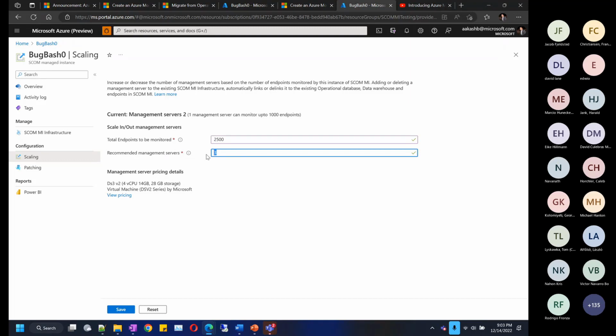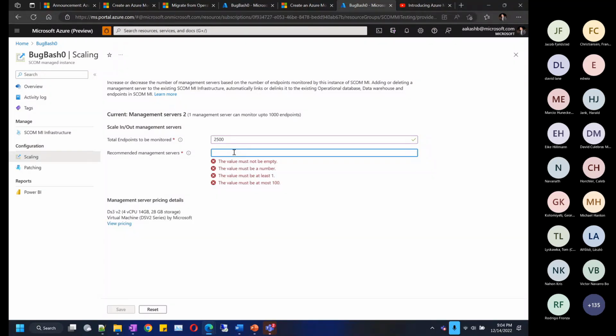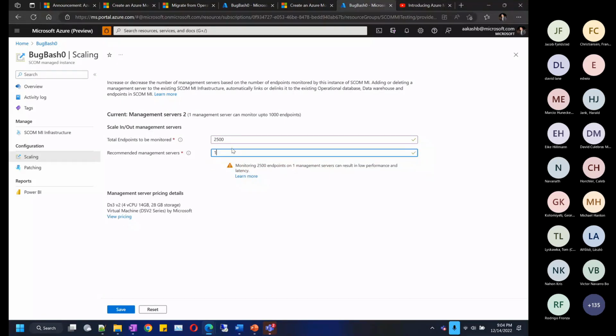As an end user, I also have the flexibility to add or change the number as per my wish. I can scale out to, let's say, up to 100, not more than that. That's the limitation of the VMSS for now. Or I can scale it down to 1. As I mentioned, the recommendation is 1000 endpoints per server. So if I'm monitoring 2500 and I key in 1, it's going to give a warning saying, hey, 2500 is too much for 1 server. Do you still want to go ahead? I'll say yes, I'm okay with it. Let's go ahead and save. So I have the flexibility to scale in and scale out directly from this tab.